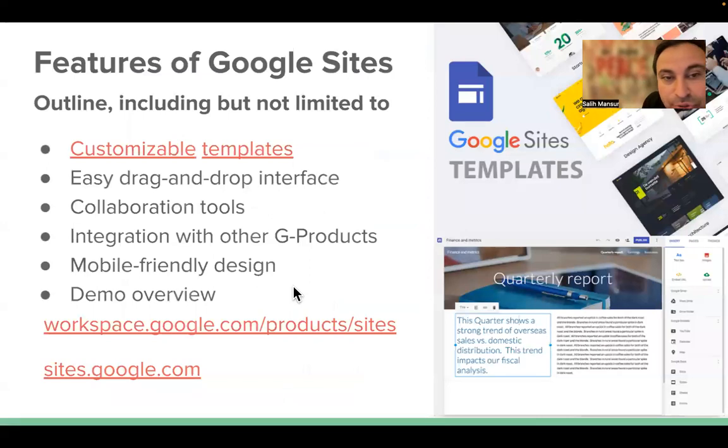All right. So what can we do with Google Sites? Customize templates, drag and drop. Unlike writing HTML in the background, we can integrate it greatly with other Google products, Google Workspace, which is very mobile friendly whatsoever.